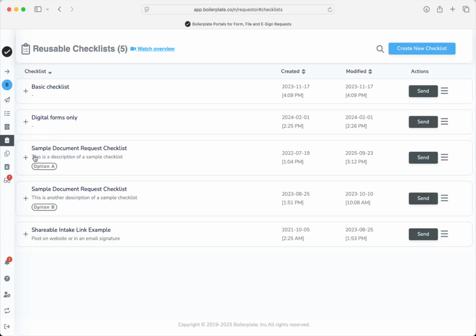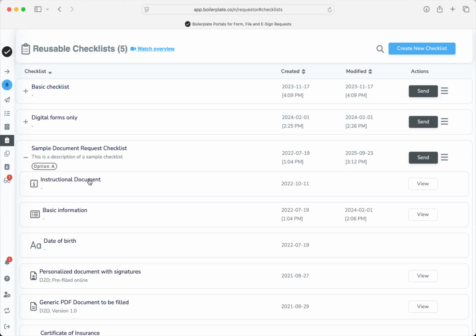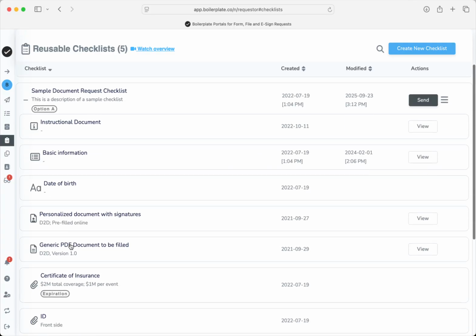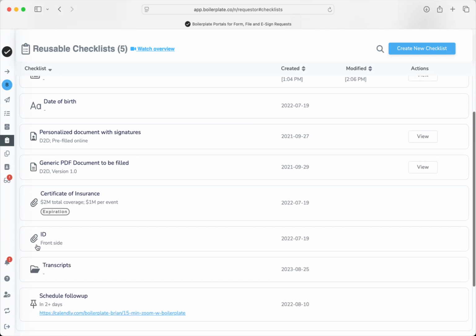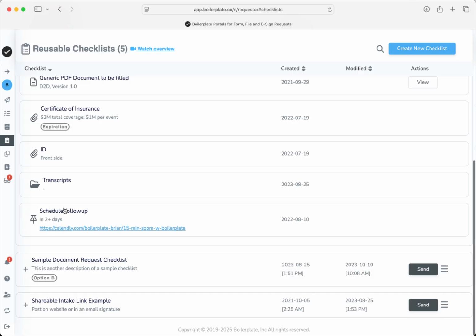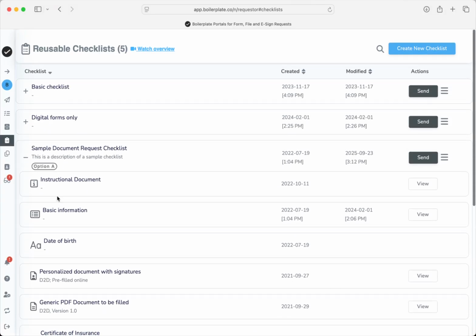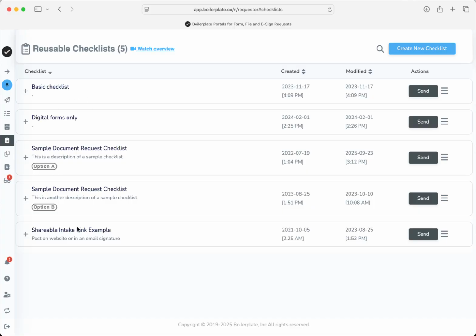So first off, we're going to create reusable checklists. And within these checklists, we can include instructional documents, digital forms, single data inputs, personalized documents, generic PDFs. Both can be filled and e-signed in the system. Itemized file requests, folders, links to outside tasks such as completing a background check, watching an overview video. And these pieces can be configured into different steps in your process or different checklists based on different roles, personas of the new employee, the client, whoever you're collecting documentation from.